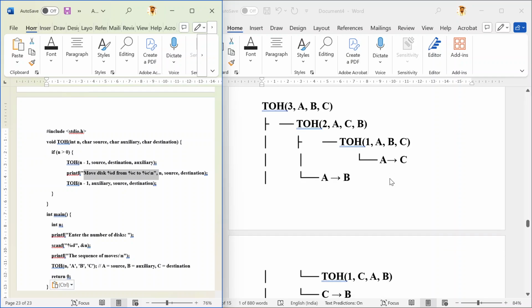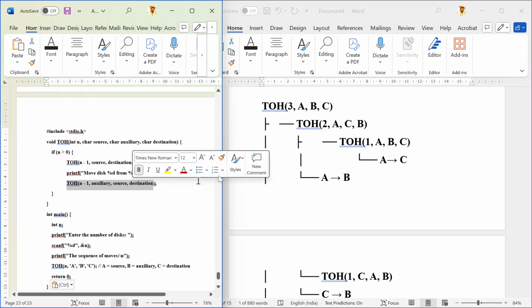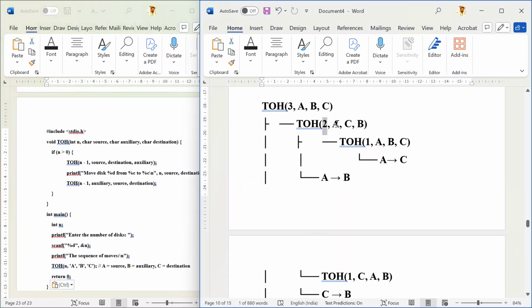Once we have moved, then what happens over here? This line will get executed. Once again, in this case n minus 1 becomes 0, so this will not get executed. Now what happens over here? It will go back to this program, just go back to this function call.